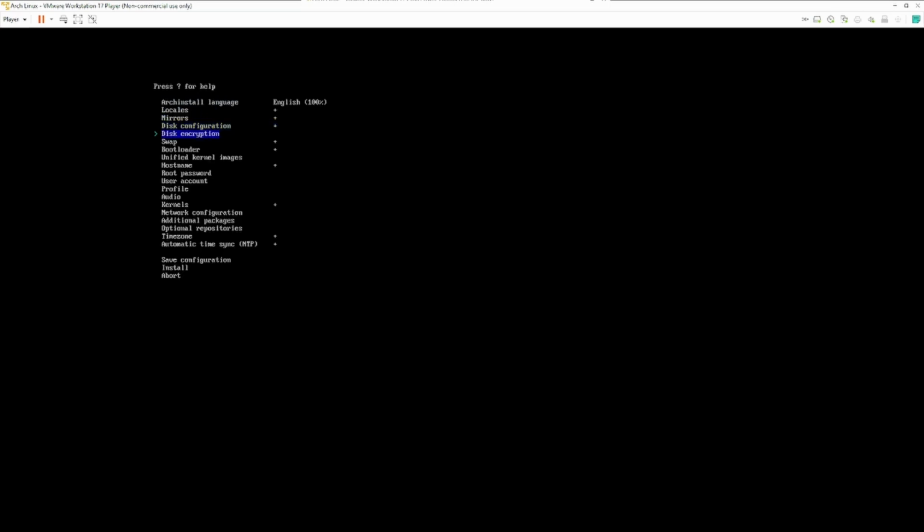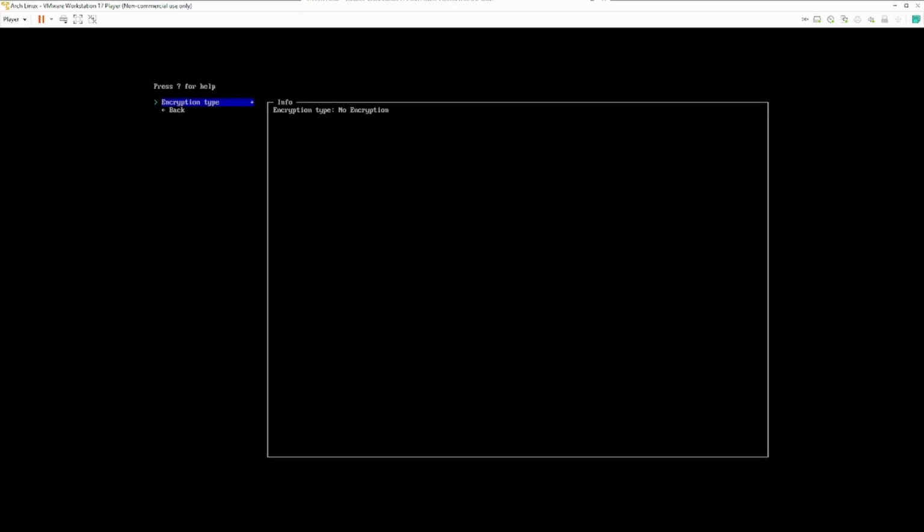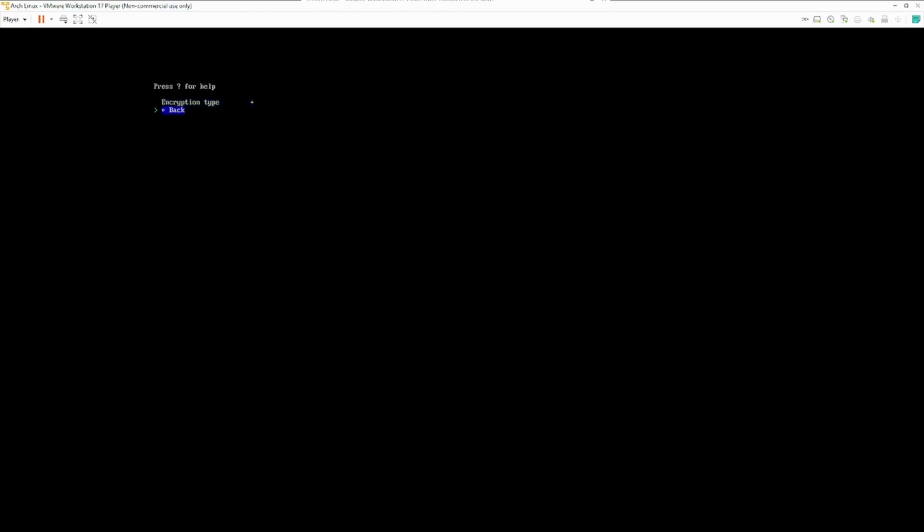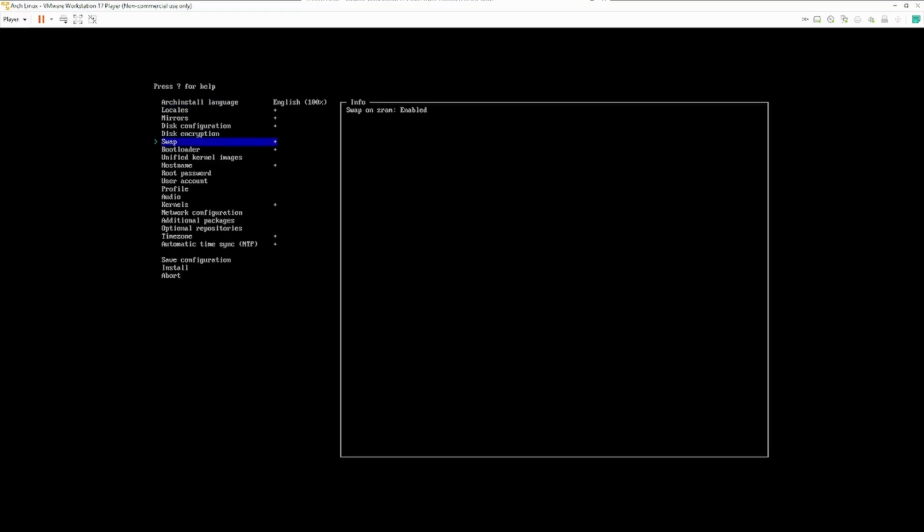Now for the disk encryption you can choose to encrypt your disk, but I am not going to do that. So we're going to select back. Swap on ZRAM, leave that enabled. The bootloader, use grub, keep it that way. Unified kernel images, leave them disabled.